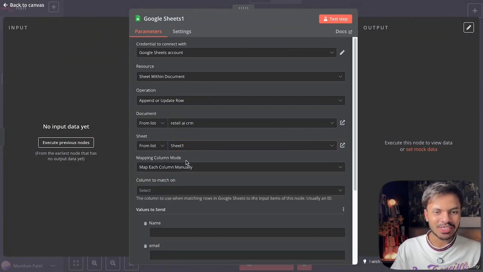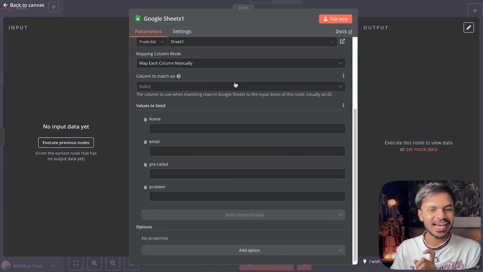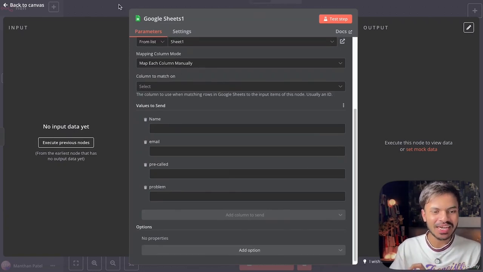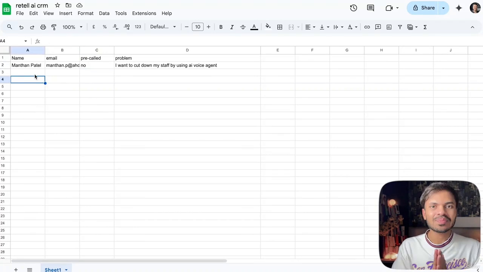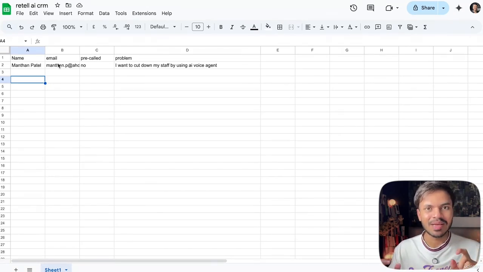Now, column to match on. We don't want to update any random row in our Google Sheet, right? So what we will match on is email, because there might be two prospects with similar names in your Google Sheet or in your CRM. That's why we are going to match by using email, because email is unique for every single one of the prospects.